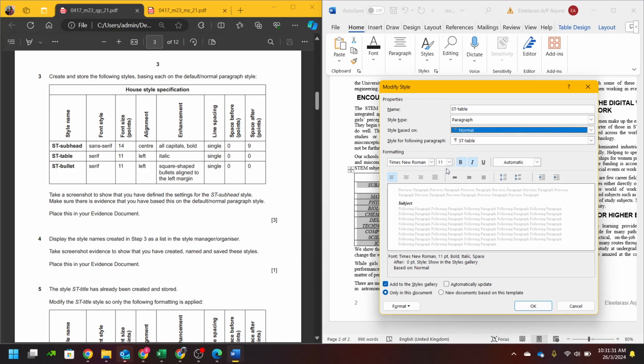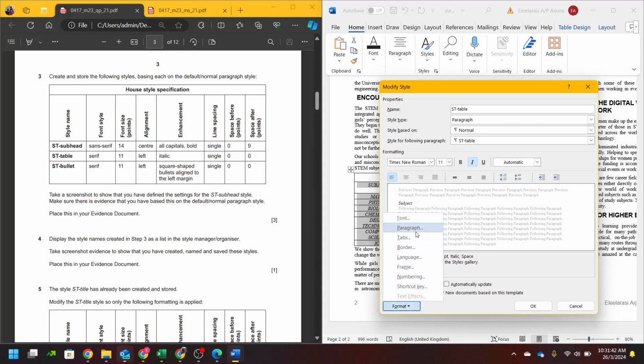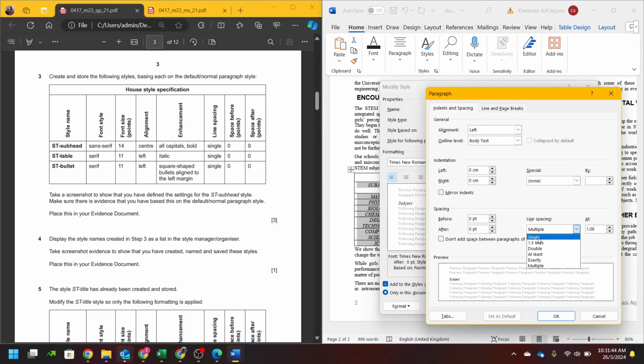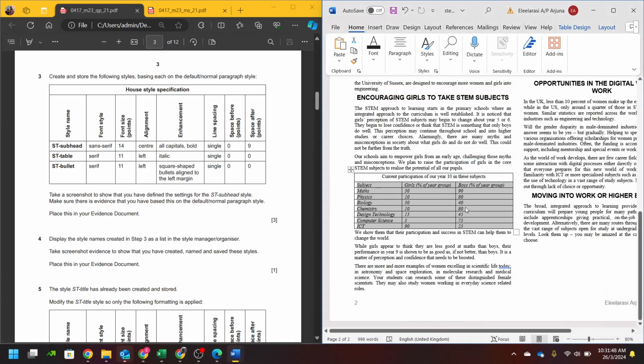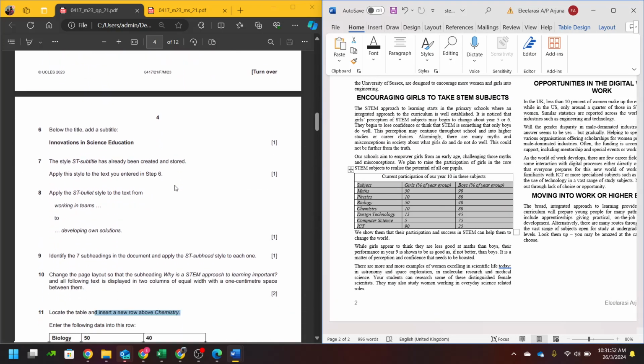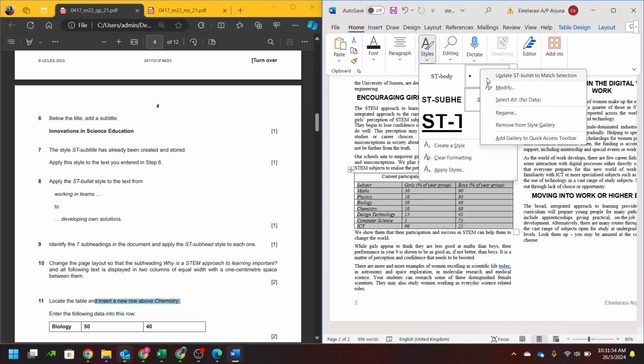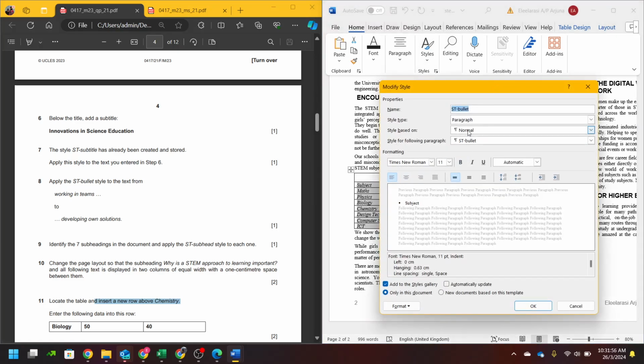Supposed to be based on normal. Times New Roman. Correct. 11. No bold, only italic, left align, spacing, single, 0, 0. Okay, good. Let me check my bullet. Is my bullet correct or not? Based on normal. Yep.